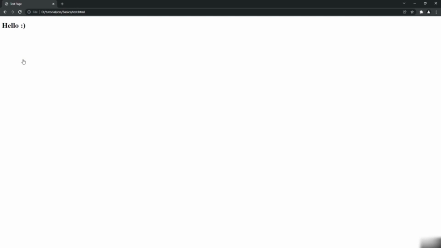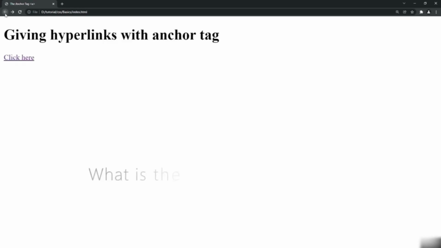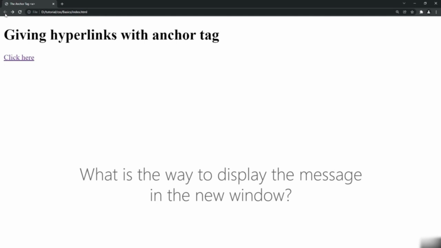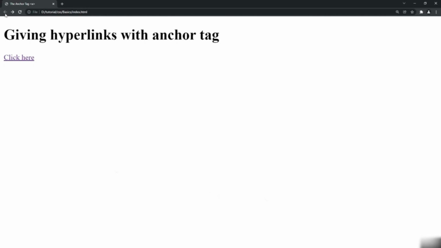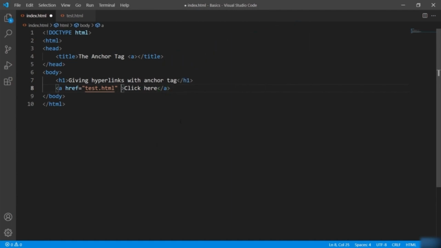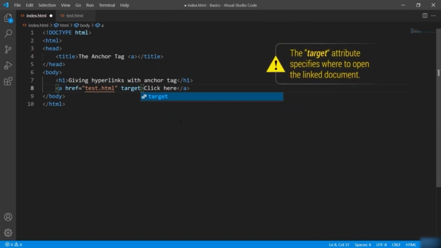Right now it redirects the display file on the same window. But what if you want to display the message or give a link which opens in the new window? For that, there is an attribute called target, which is used with the href attribute inside the anchor tag. The target attribute specifies where to open the linked document.